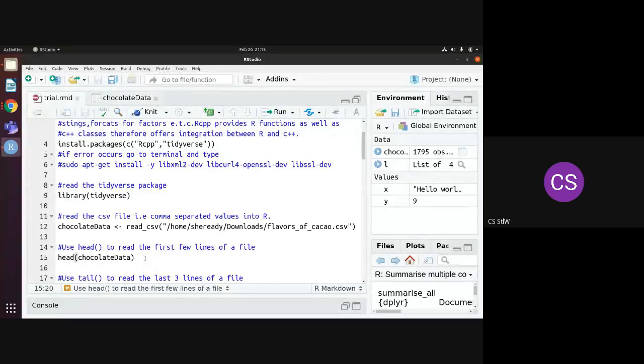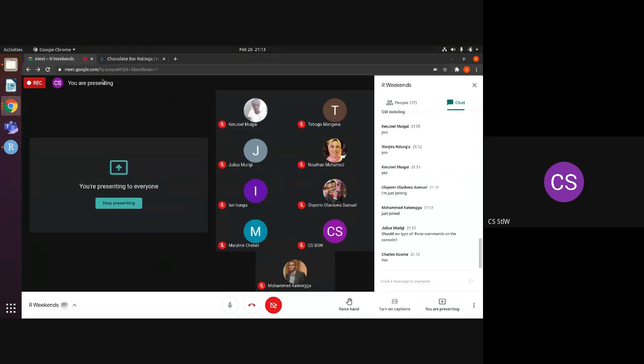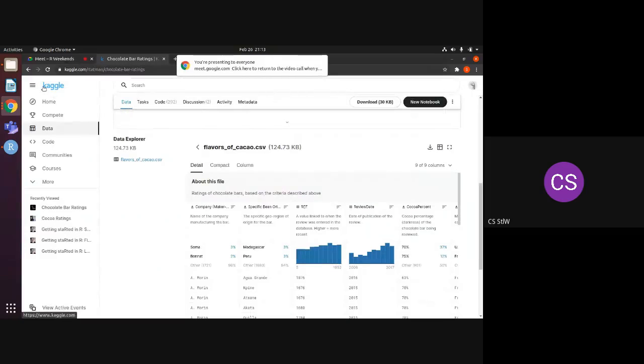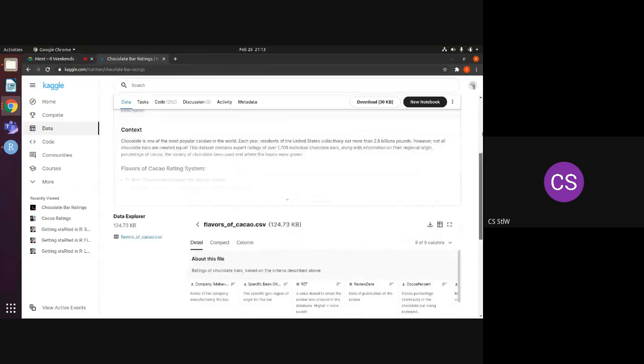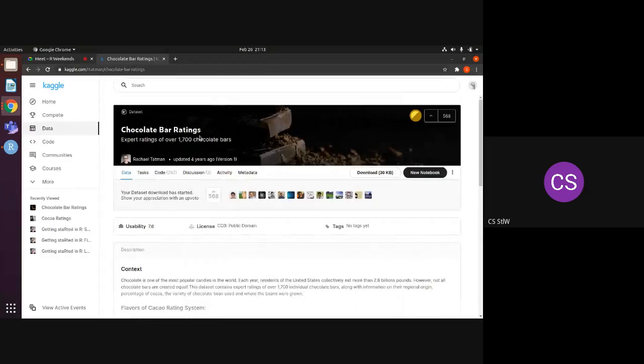Okay, let me do a refresh for those who have just joined us. And if you have been able to read the data set, just type here. For those who are joining us, go to your Kaggle account and find the chocolate bar ratings dataset. You should either sign up or sign in. If you haven't yet created that account, sign up. If you have created that account, just sign in. So go to your chocolate bar ratings dataset.